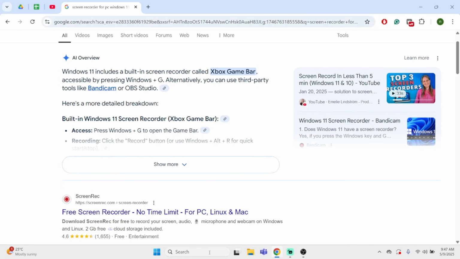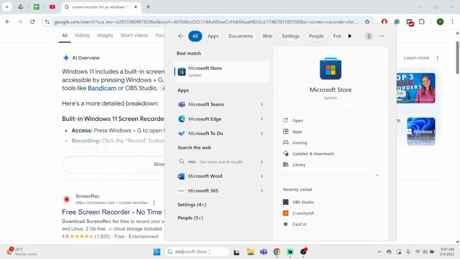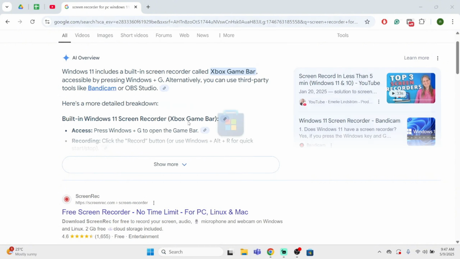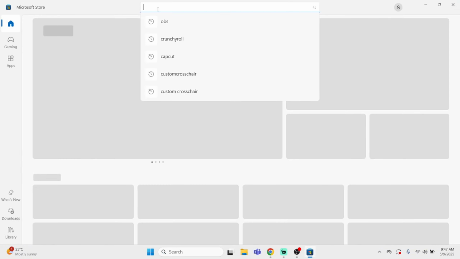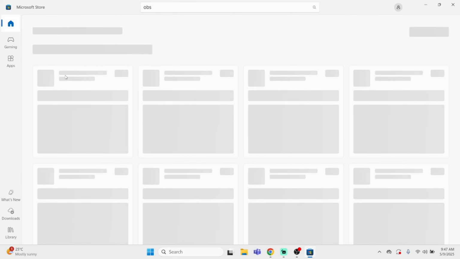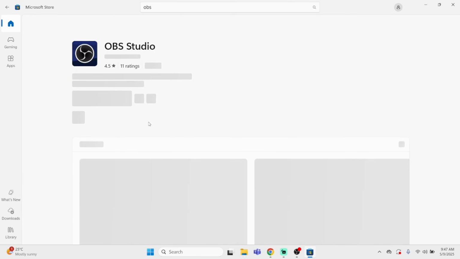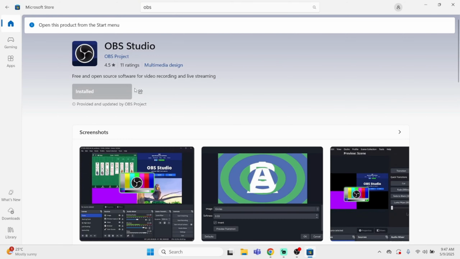You can also find it in your Microsoft Store. Let me show you what I mean. Type in Microsoft Store and then simply search for OBS. And this OBS Studio is completely free. You can go ahead and click on install. I have already installed it on my device.